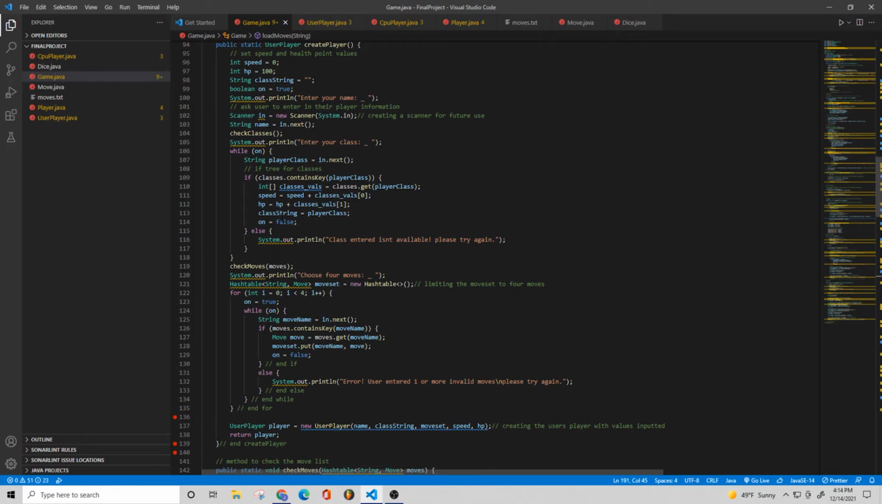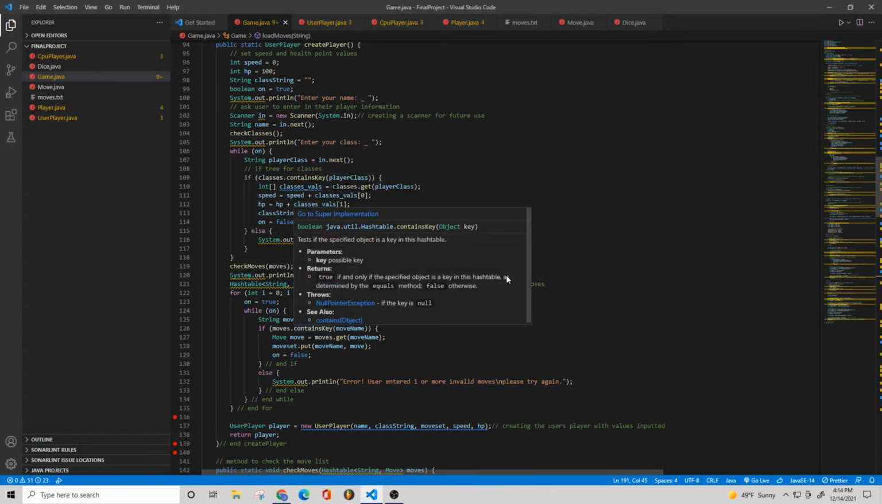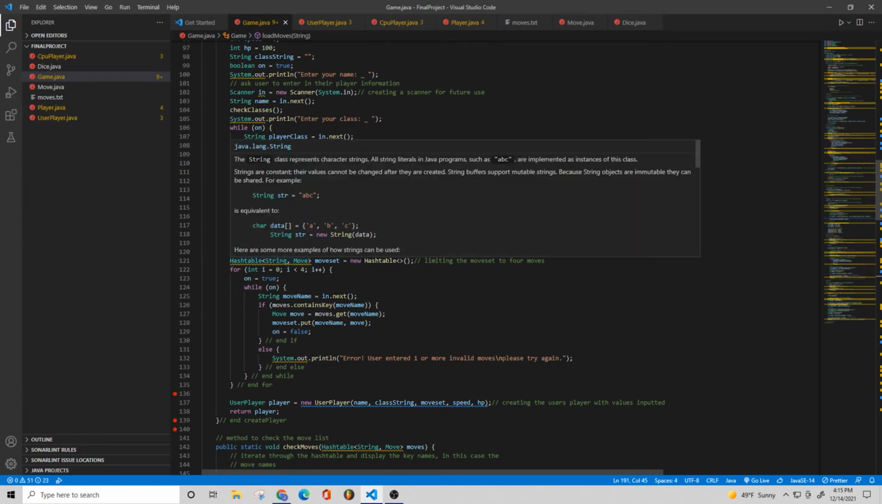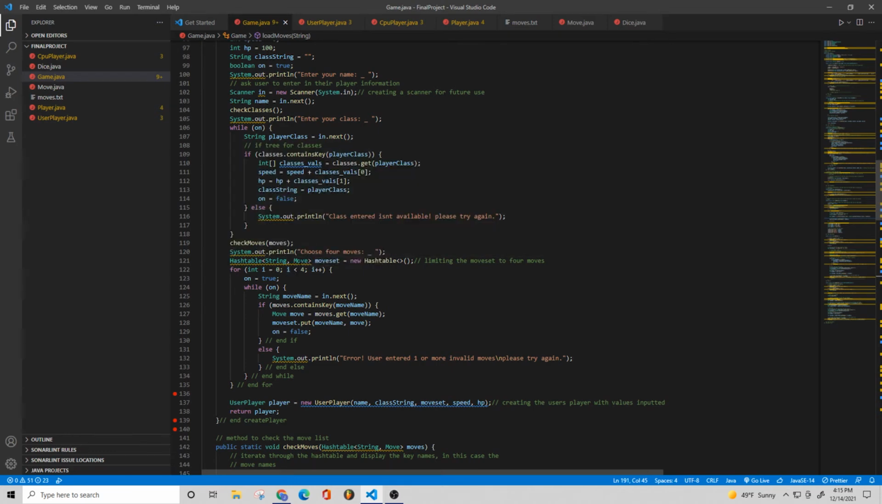But if the input is not valid, then it's going to show this little message, class entered isn't available, please try again, and it'll repeat itself until it has some input that is valid. After that, it'll show the check moves function. So that pretty much displays the list of the moves that are available to choose. It'll say choose 4, and then it'll create a hash table called moveset for the player. And that's pretty much to store each move. So the hash table keys are going to be strings, but the actual object you're storing is of type Move.